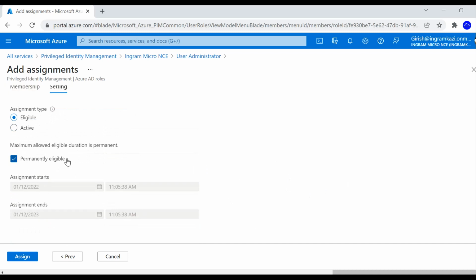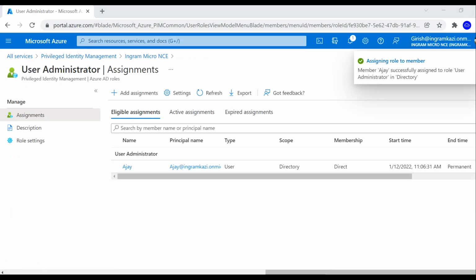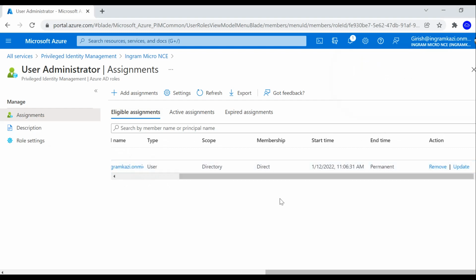I can also make it permanently eligible, or I can make it only for a certain specific time duration. For this demonstration, I'm going to pick permanently eligible and click on assign. You can see Ajay was added successfully, and under eligible assignment, Ajay has popped up over here. Now, if I want, as a global admin, I can remove it. I can also update it.